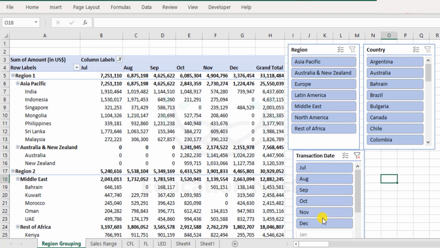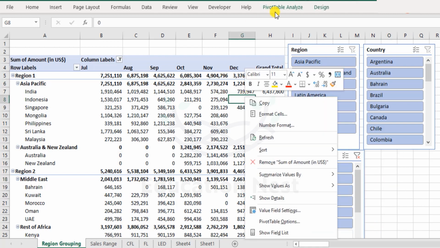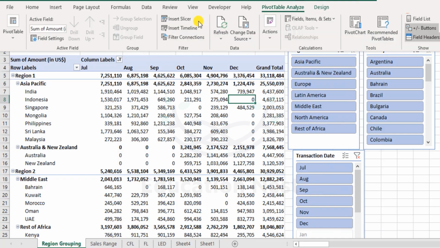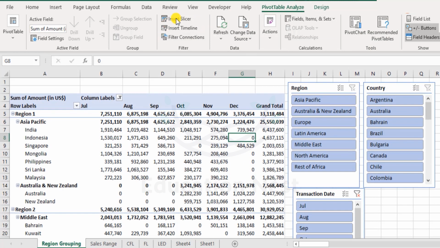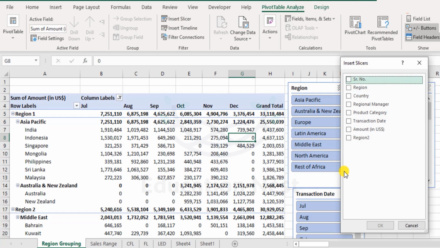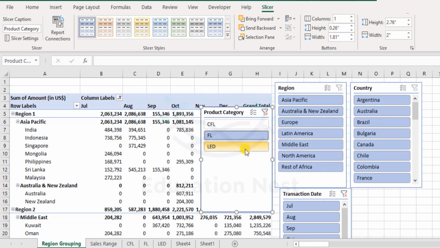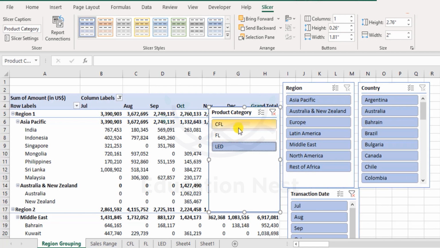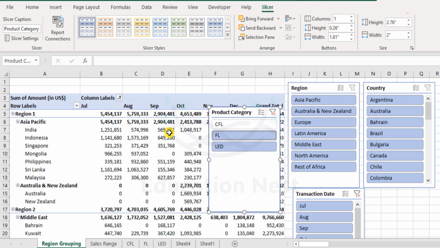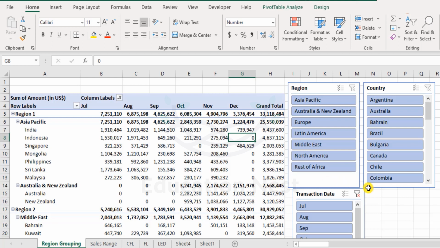We have region, country, transaction date. Maybe you might want to have some more slicers. Then you can, let me pin this, click on Insert Slicer and have some more as well. Maybe by product category. Click OK. And I want just for FL or LED or LED and FL. We have them, right? So in case you want to clear the filter, you can just click on this and clear filter. Well, in case you want to remove any kind of slicer, you can just click on that slicer and delete, and it's gone.